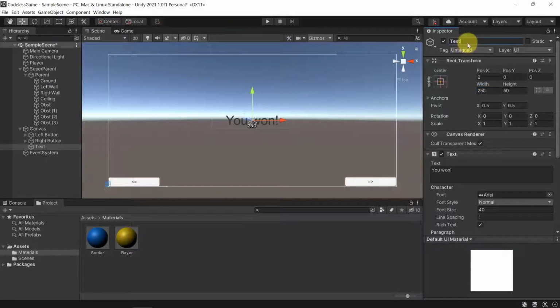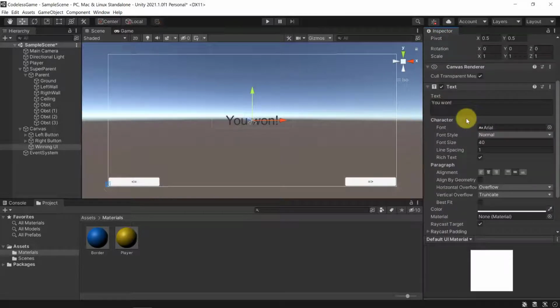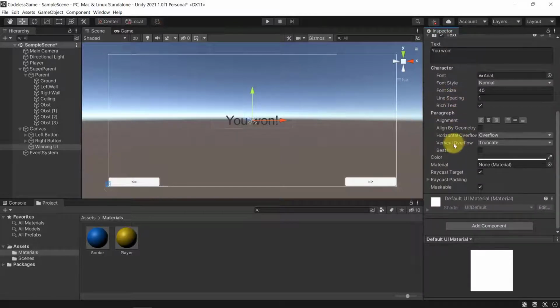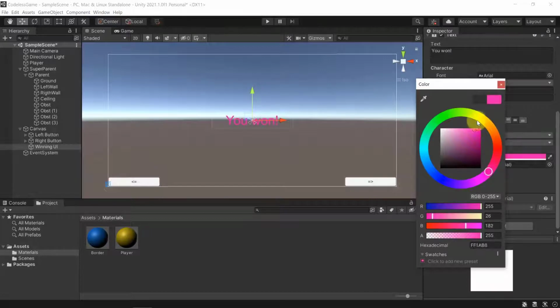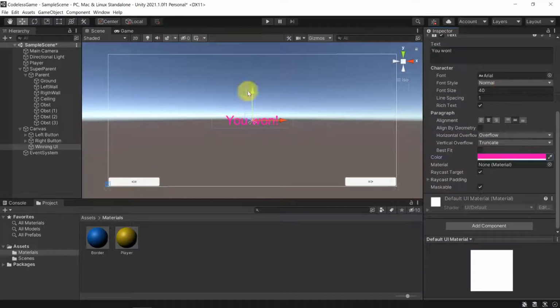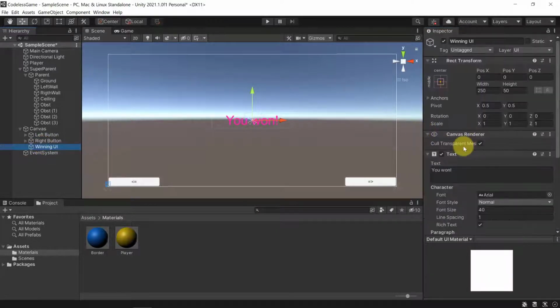Let's change the text here to something like "winning UI," and then also scroll down a little bit to make sure that we change the color, because currently you can see the color is this grayish color. You can click on it and then select the color that you like. Something super visible would be this pinkish color. Not very pretty in my opinion, but it's definitely functional in this case. This will be the winning UI, which will appear once we won the game.